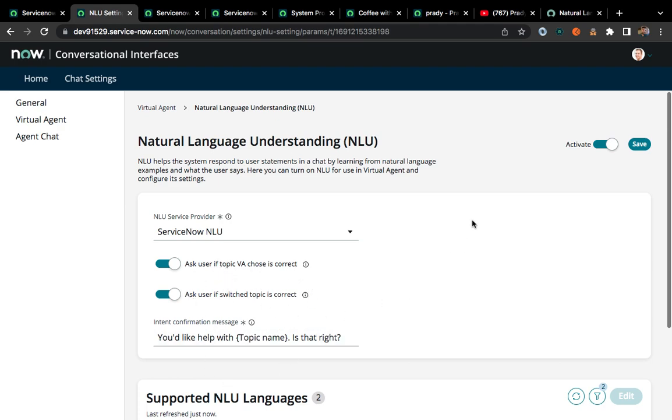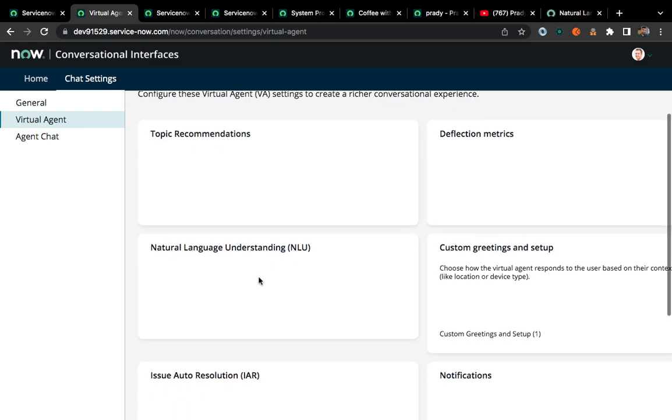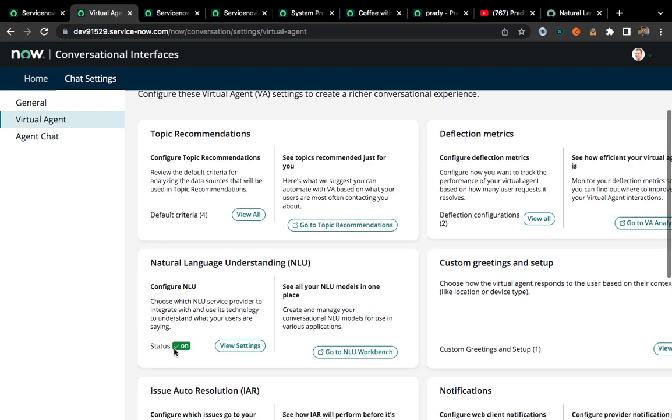Once NLU picks that topic, the conversation asks me, are you going for this topic or not, yes or no. You might have seen that I clicked yes. If you want, you can check this one; if you don't want it, uncheck it. Then you can check this activate button and click on save. Once you click on save, you will see this status should be in green color. That means your NLU is activated. You can see the status is showing on.